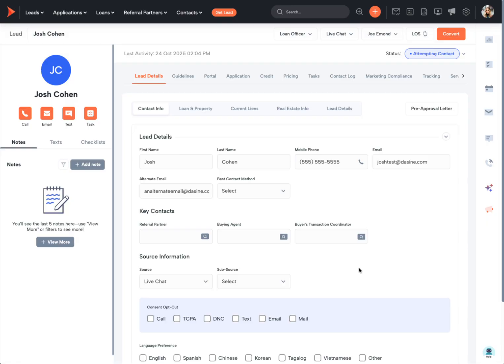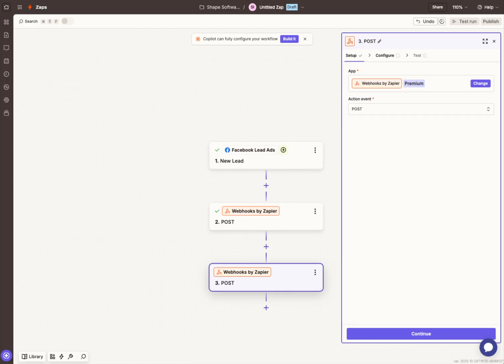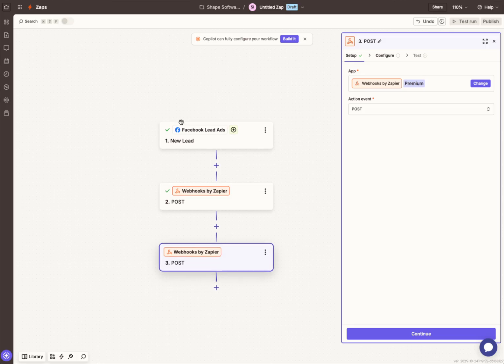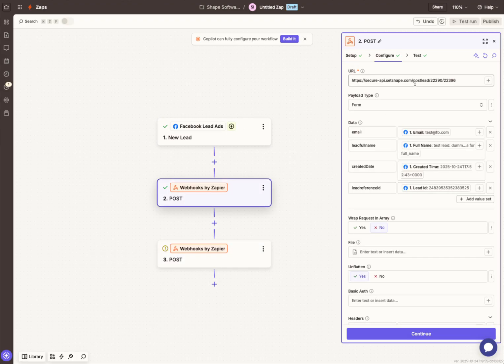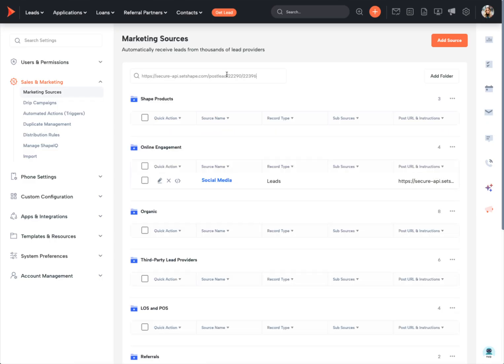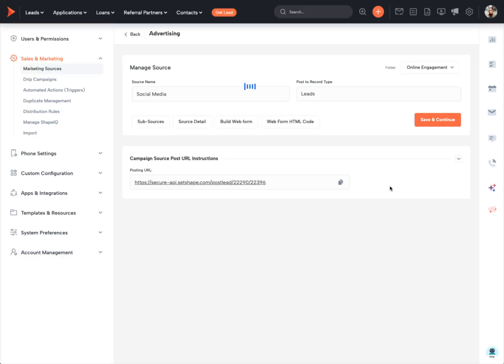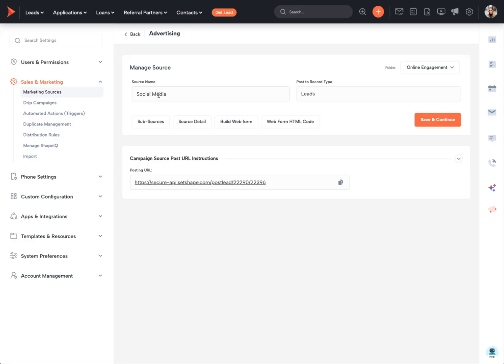Next, what we're going to do is a combination of HTTP post as well as an API call. And we're going to do that through a different method other than Postman. We're going to use Zapier. So here, we just went ahead and set up Facebook lead ads. We're doing an HTTP post. So if I wanted to copy this into marketing sources and search this, it's going to the social media source. So this lead should be created under the social media.